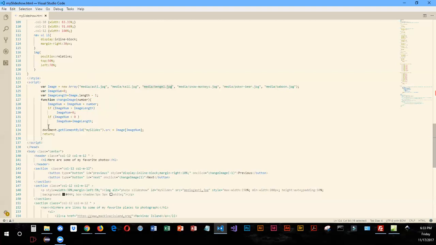Okay, then we get into this little function called change image. And this is where the actual slideshow is happening. So we have a function, change image. It's getting a number from the event handler. And if we come down and we take a look at the event handler, okay, so we've got on click, it's calling change image here, and it's also calling change image down here.